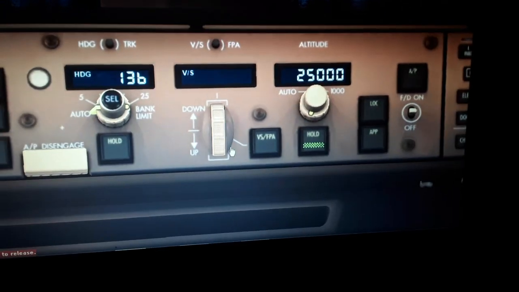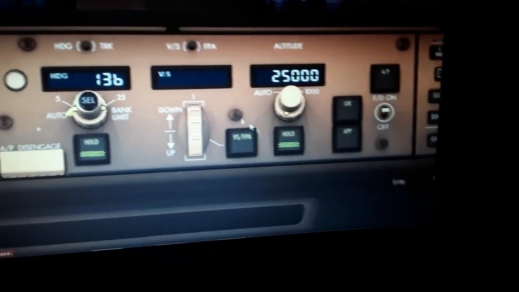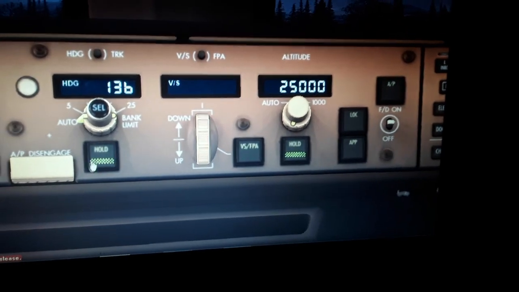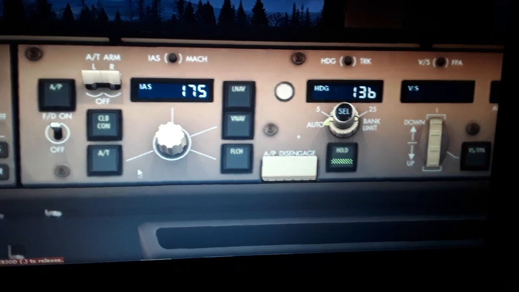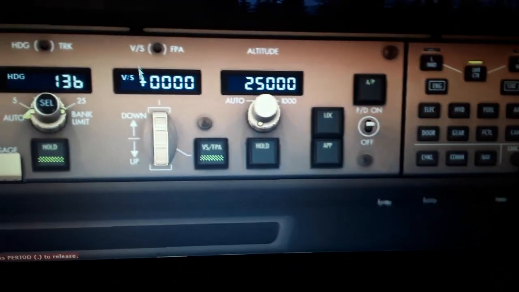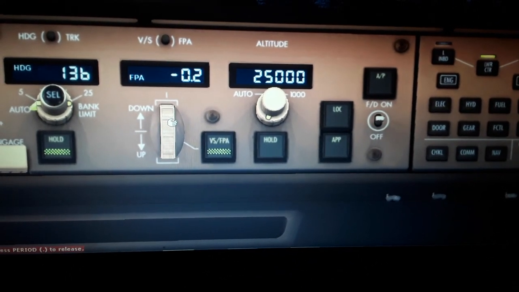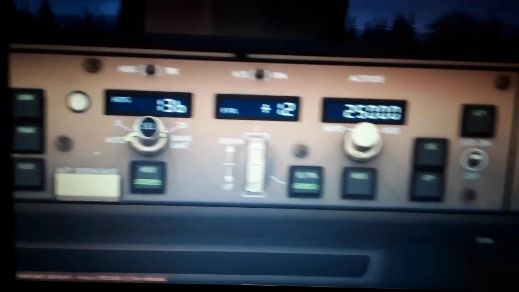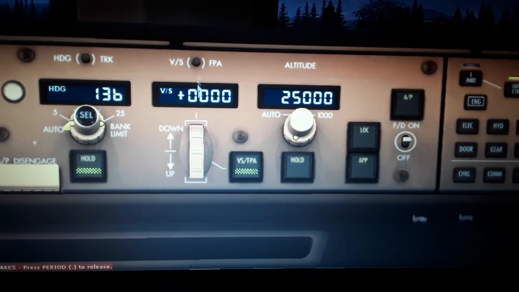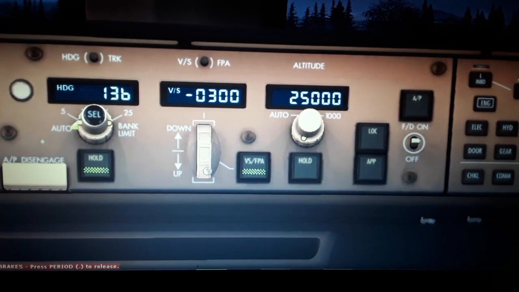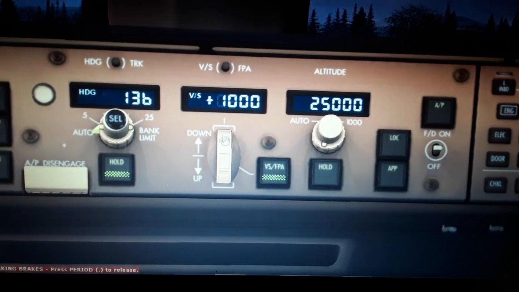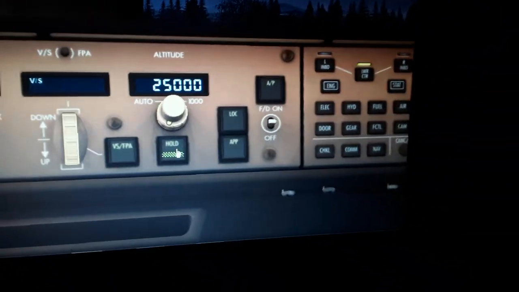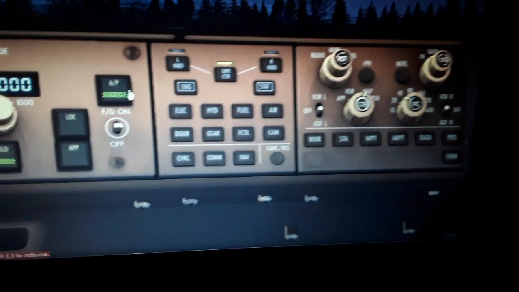We have also hold here the various modes. You can see the switches are depressible. We have also the vertical speed here, flight path angle in degrees, climb or descend. You can see the flight path angle and also hundreds and thousands of feet per minute. So we go back into the altitude hold, autopilot again engaged.